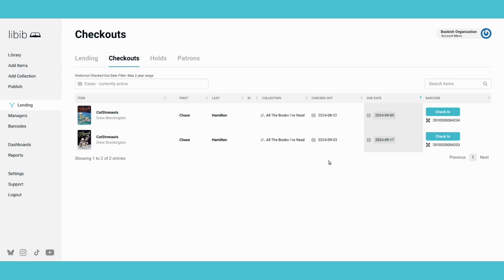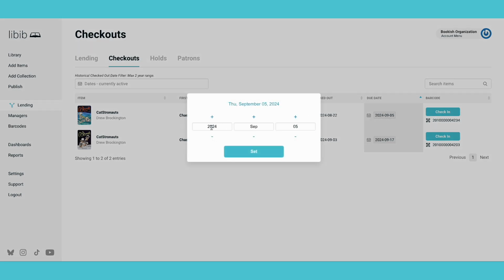Underneath the due date, there will be a date that you can click. When you click this, you can change the renewal date. So we're going to click that. I can change the year, the month, or the day of the item.